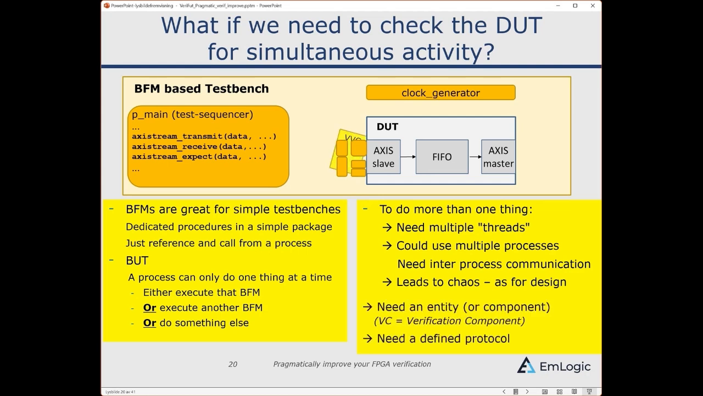So for this, we need an entity component, and then we call that a verification component, and a defined protocol. So basically put all these processes into a verification component and make sure that they have a structure that is very well handled. Of course, the same thing on the AXI-Stream master side with a verification component slave.